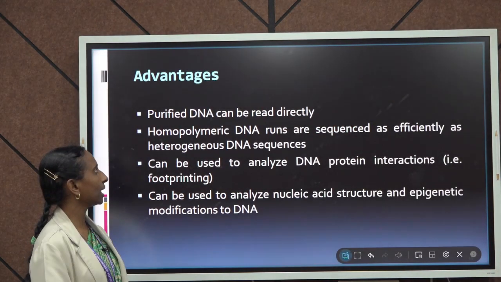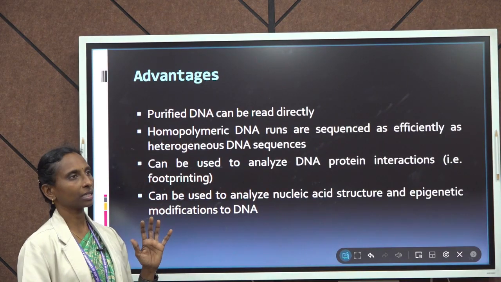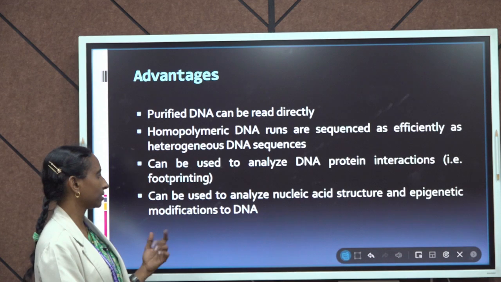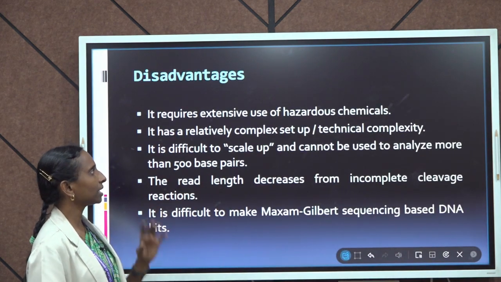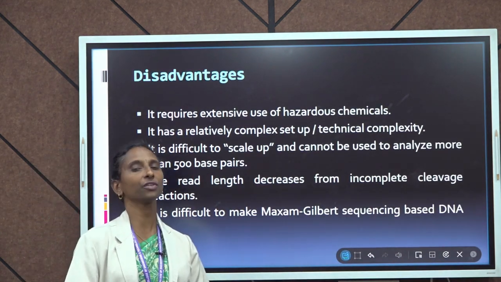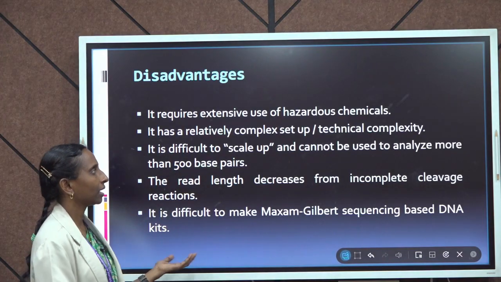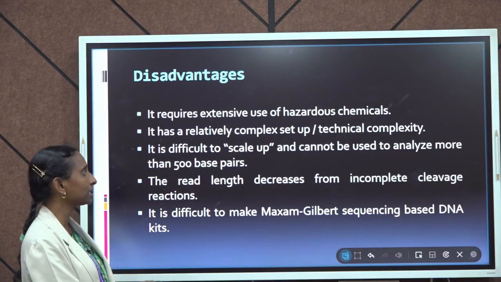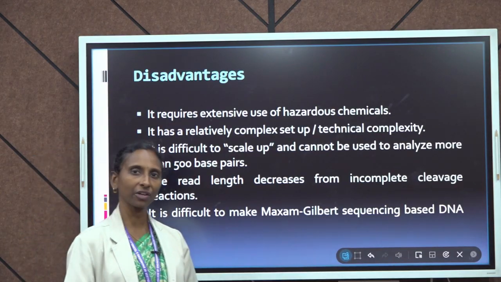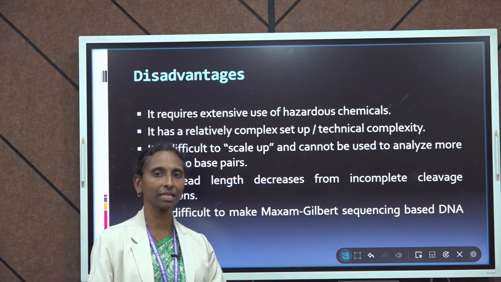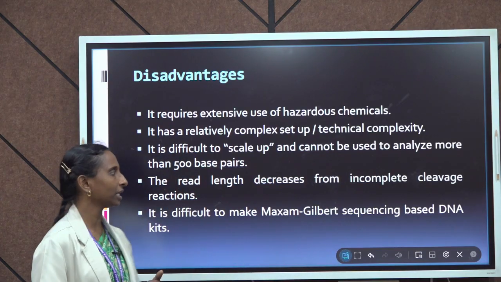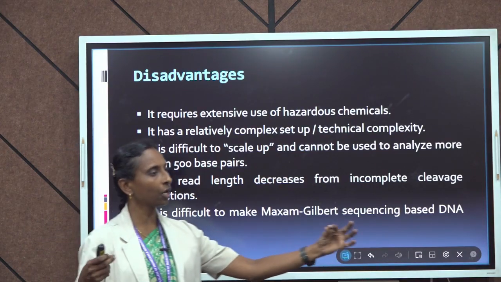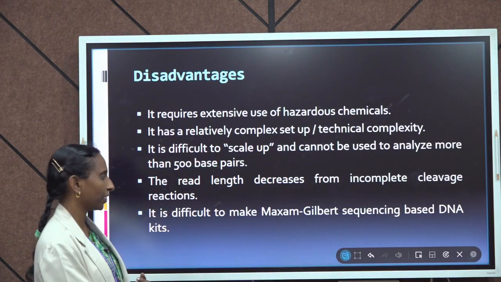Now, if you look at the advantages, purified DNA and short fragments can be easily sequenced, and it is a very straightforward method. The disadvantages are, first, because we are using a lot of chemicals, it is hazardous, and also scaling up becomes difficult. That is, if the length of the DNA is very long, the process will be very tedious, and getting a long read is very difficult.